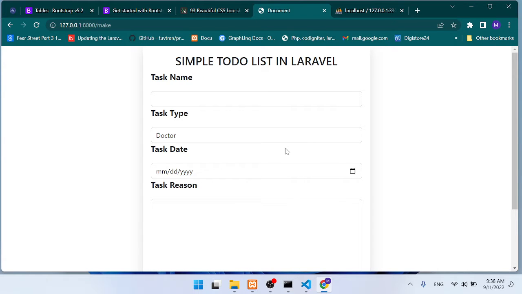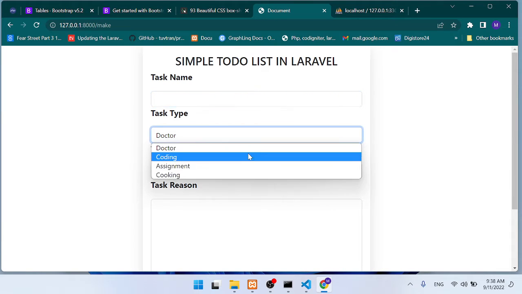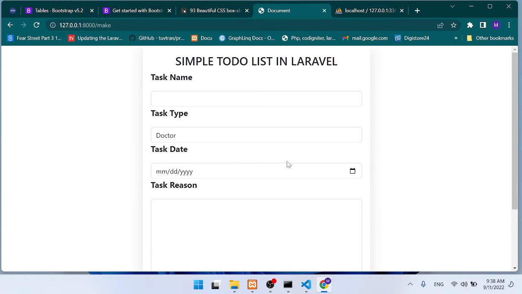Okay, and today we're going to be making a simple to-do list in Laravel. It's nothing too fancy, but you could make it look better. You could style it to something better.